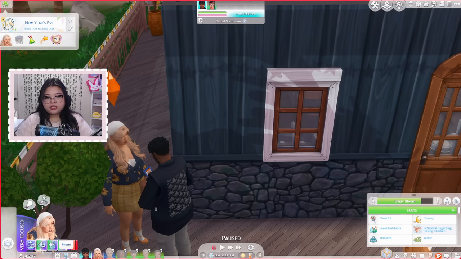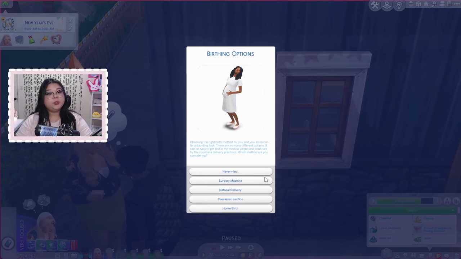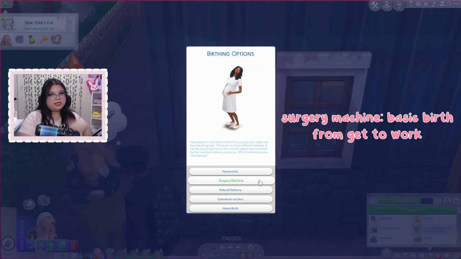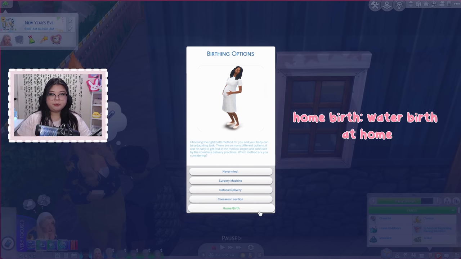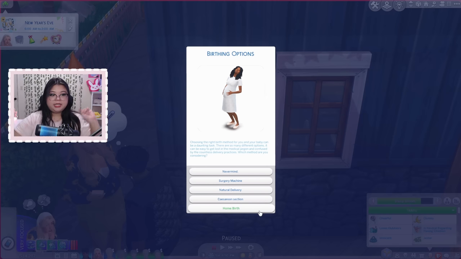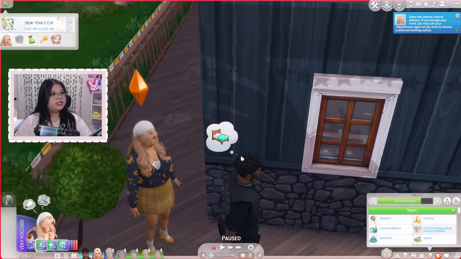Once you install the mod, you go to your phone, go to home, and then you call the obstetrician, and you have all these different options deciding what kind of birth you want. The surgery machine is just the basic birth option that comes with the game. Natural delivery is what we're going to do today. This one is a C-section, and the home birth is the water birth at home. But for this video, we're only going to do one option, the natural delivery. This pops up and tells you more details about the natural delivery option. So we have chosen natural delivery.